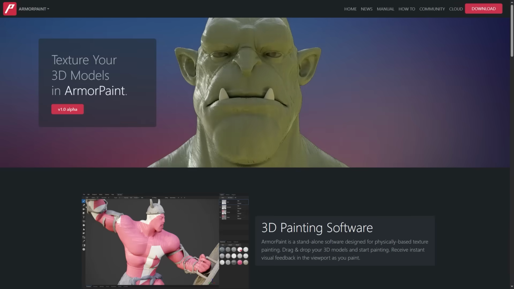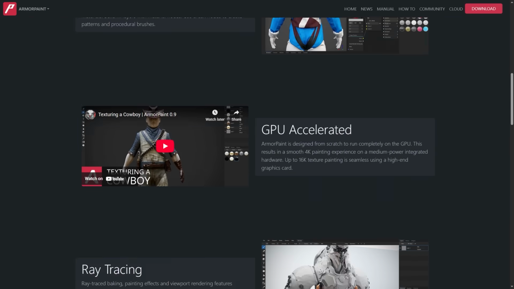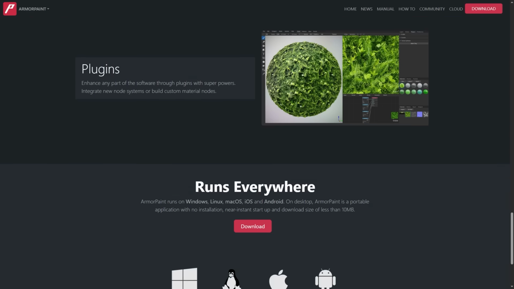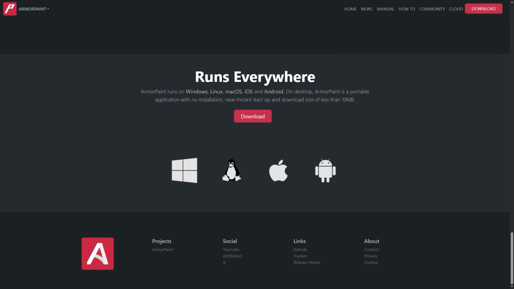And since it is open source, ArmorPaint can be compiled for Windows, Linux, macOS, and even iPad and Android, and it has a LiveLink plugin for Blender, Unreal, Unity, etc. to send and receive painting data.